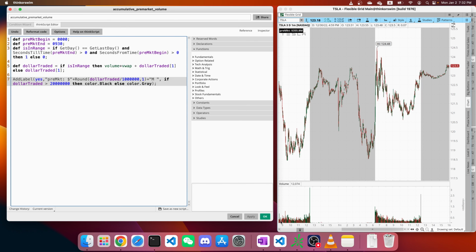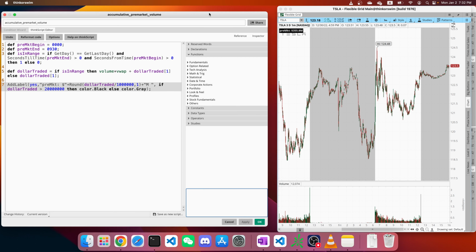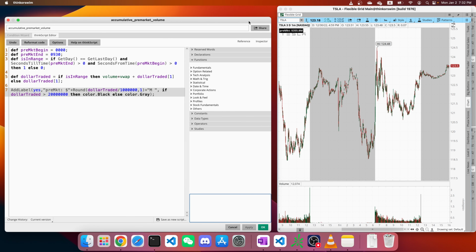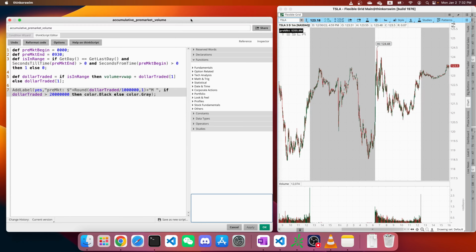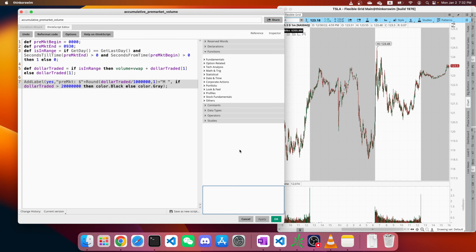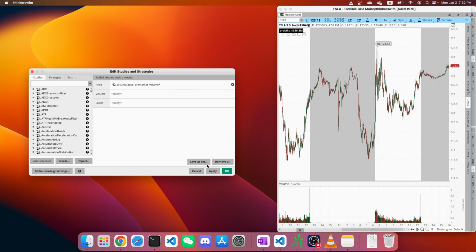Okay, so let me close this window so that the computer is frozen. Let's see. All right.